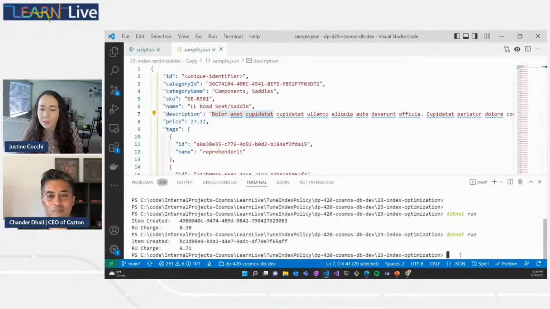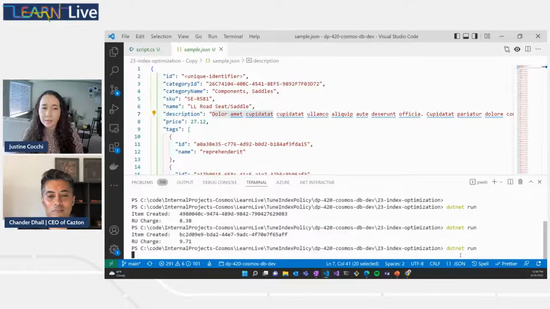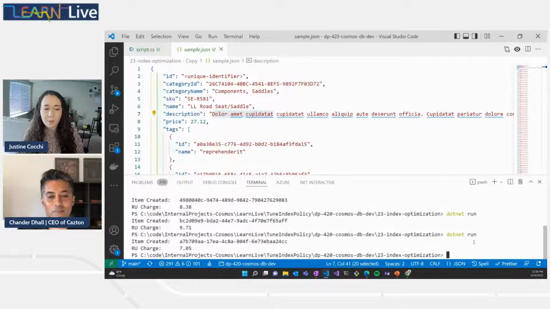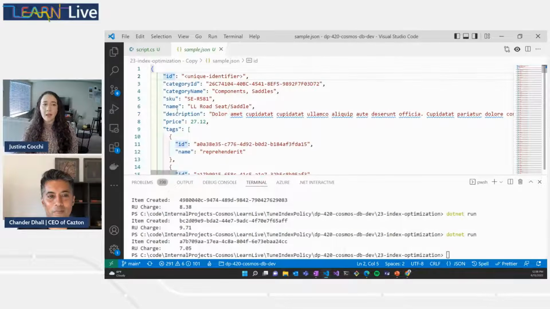I'll switch back to our application. Let me run this one more time, and we'll see how this RU changes. So here we can see if we turn off indexing entirely, it still costs us about 7 RUs. That's because of this data size. It's quite a big document, so even with no indexing, it's still going to cost some RUs to actually go ahead and upload that to our container.